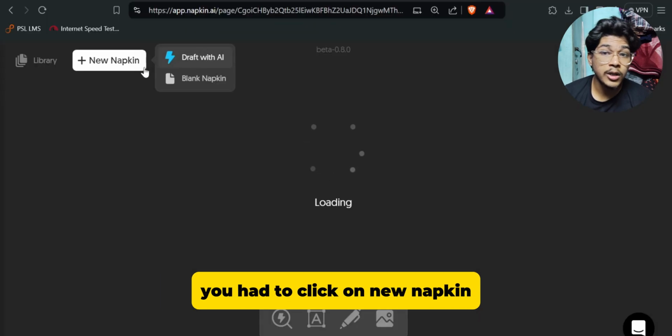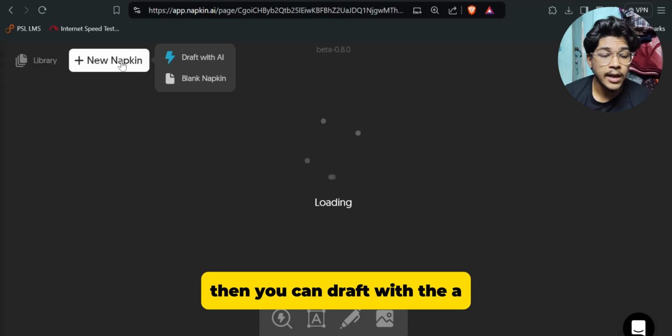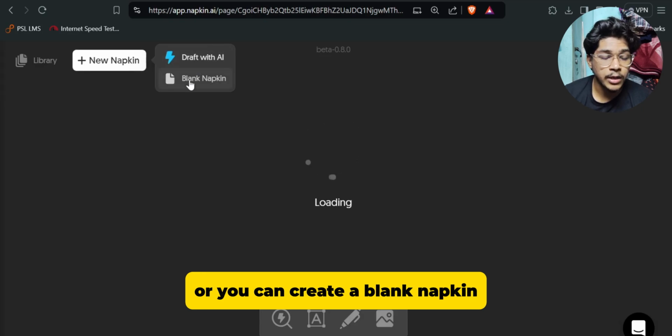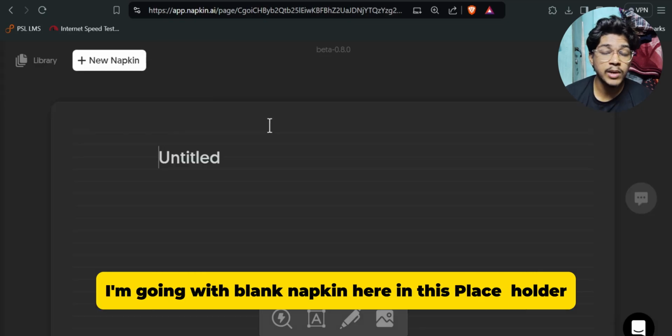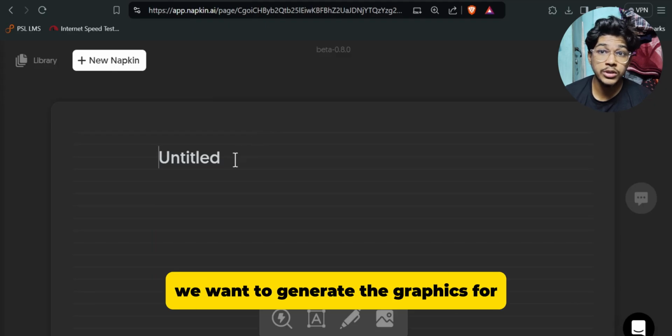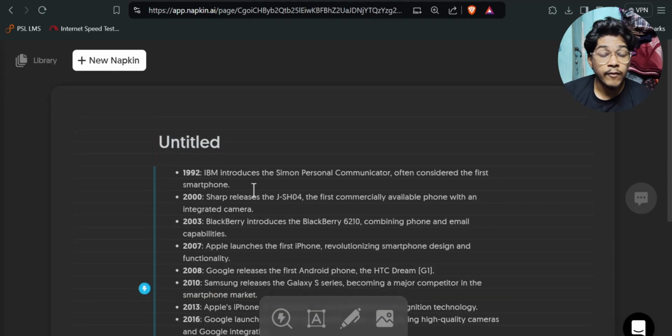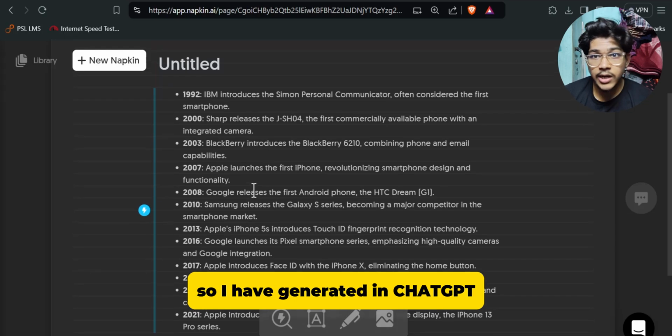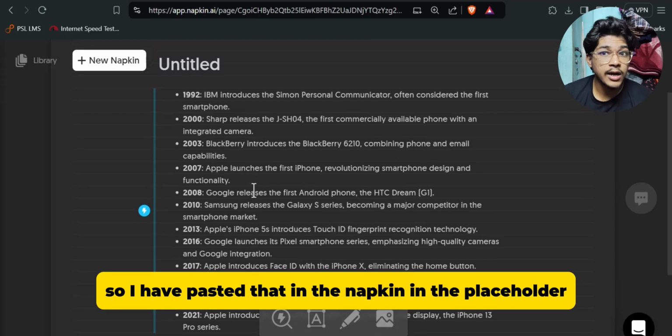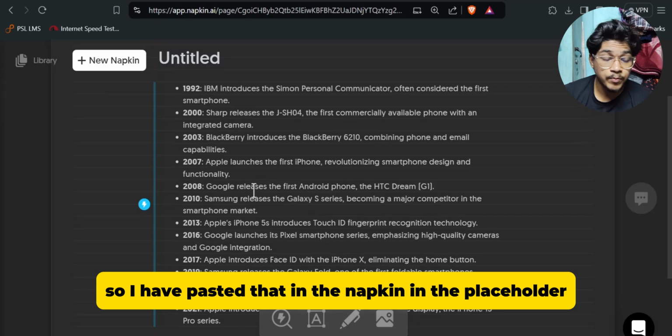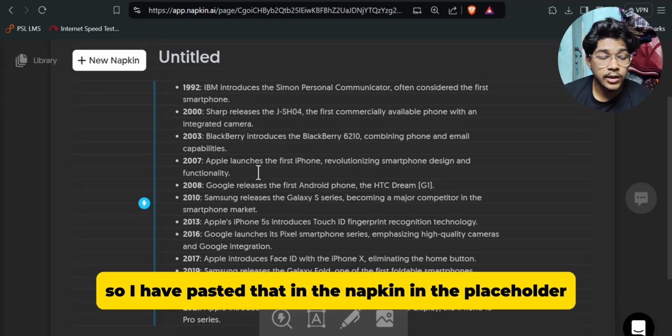So if you want to create a new graphic, you have to click on new napkin. Either you can draft with AI or you can create a blank napkin. I am going with blank napkin here. In this placeholder, we have to enter the text we want to generate the graphics for. Evolution of smartphones. I generated this in ChatGPT, so I have pasted that in the placeholder in the napkin.